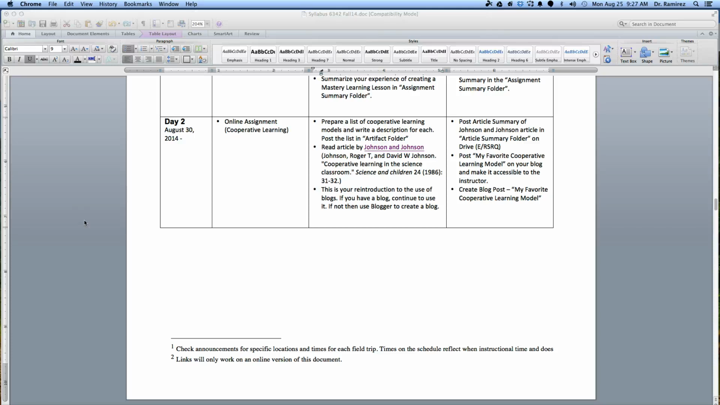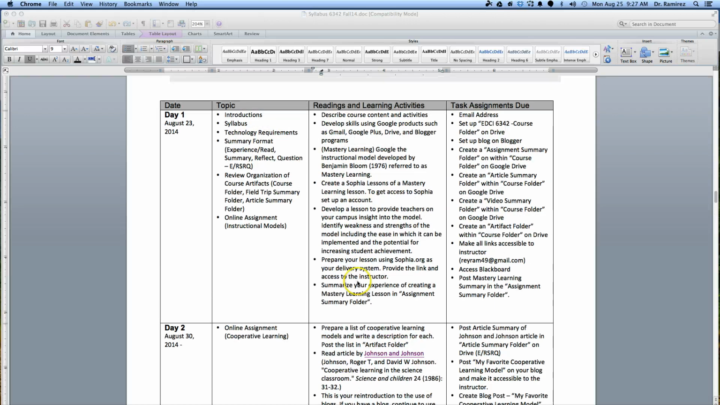Hello, everyone. We're going to try to go back just a little bit and look at the syllabus and refresh your memory about some of the things that you did this weekend, which was the August 27th, 23rd weekend. And you were to create a mastery learning lesson based on Benjamin Bloom on Sophia.